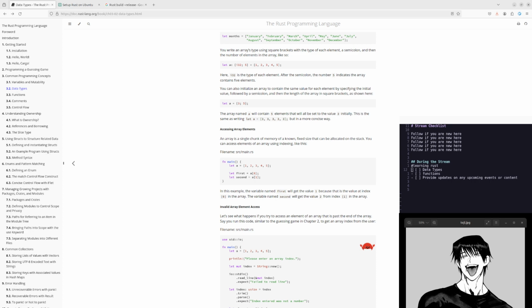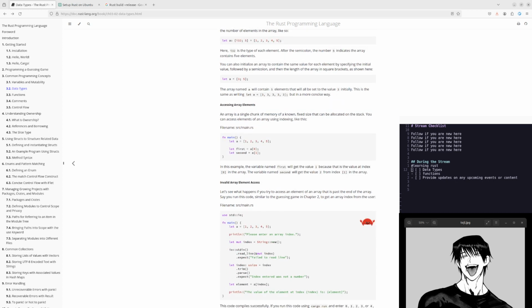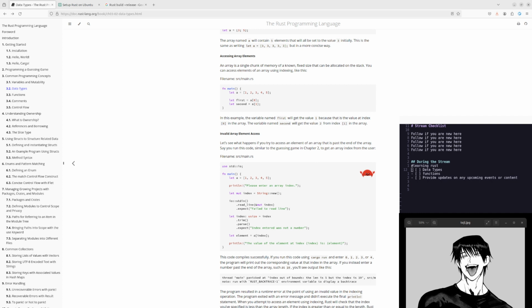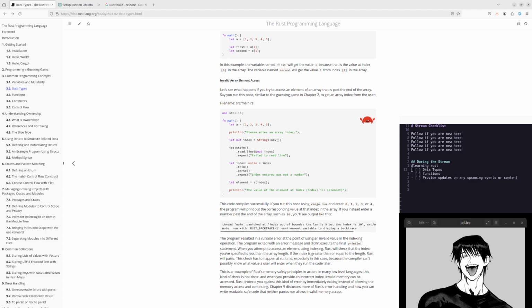Let's go. Accessing array elements. I already know that part. Invalid array element access. Yeah, if I go out of the index size, I would probably face the error. Let's see what happens if you try to access an element of an array past the end of the array. Okay, thread panicked. Len 5 is bound, but index is out. I understood. Okay, that's the end of this part.